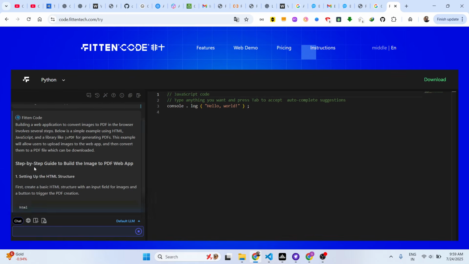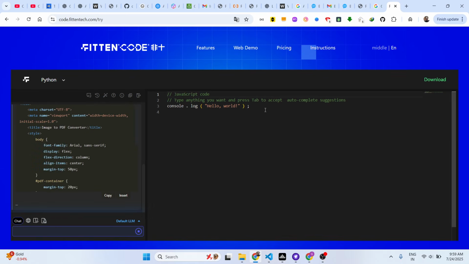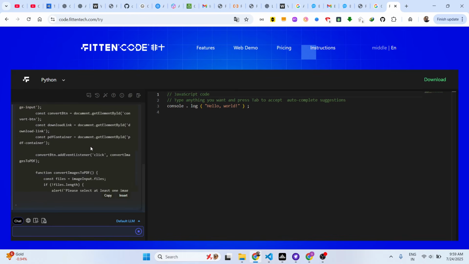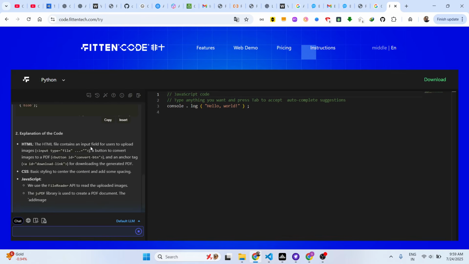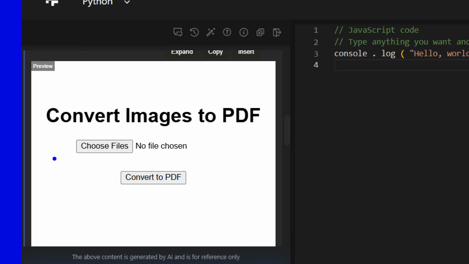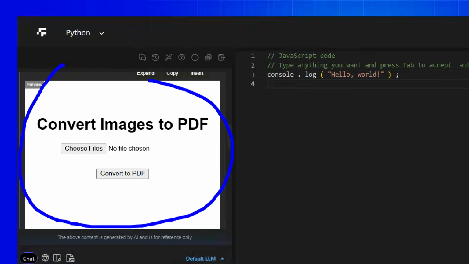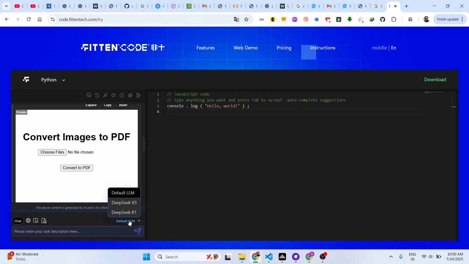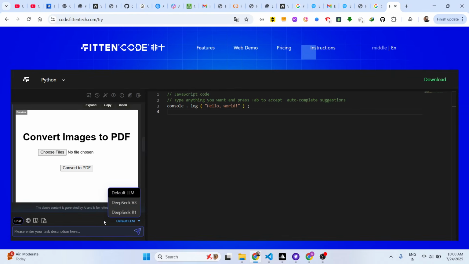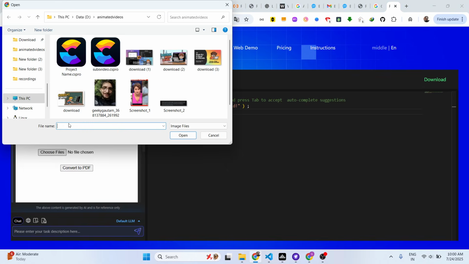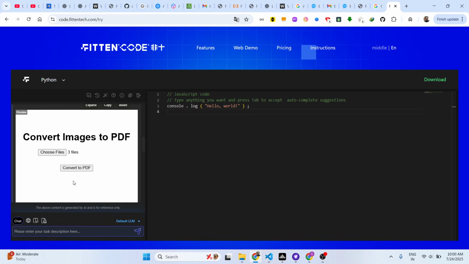So right here, as I ask the question, it is generating the response for me. There is an option here which will insert and automatically also show the live preview of the application as well. As you can see, here you can change the model. By default, it's using the default LLM, but you can even change this to Deepseek. So here you select the images, click on convert to PDF.